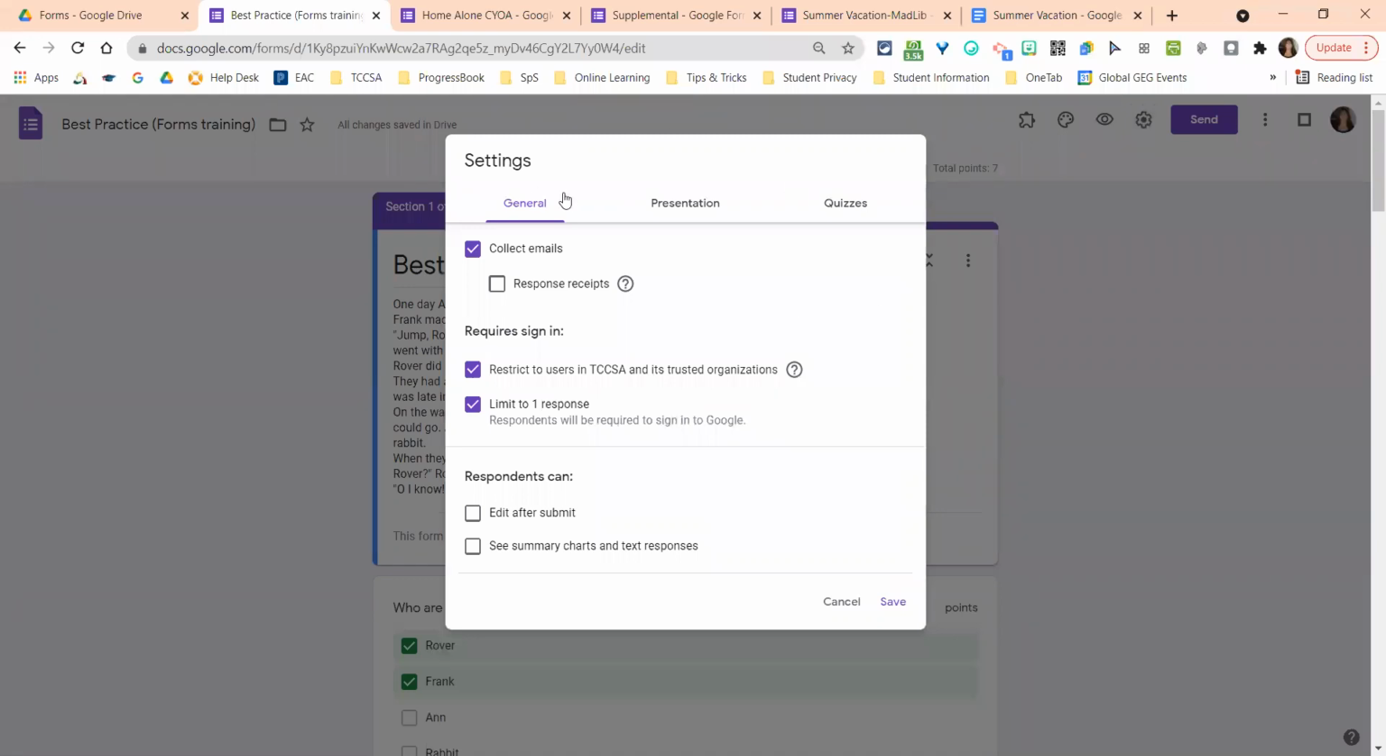Collecting email addresses. And these two right here. Restrict the user to, in my case, TCCSA, it's going to say your domain here. If you do that, nobody outside of your domain can answer. And you're like, well, no, I want parents to be able to answer and so forth. Then this has to be off. You'll notice that as soon as I uncheck this, it's still collecting email addresses.